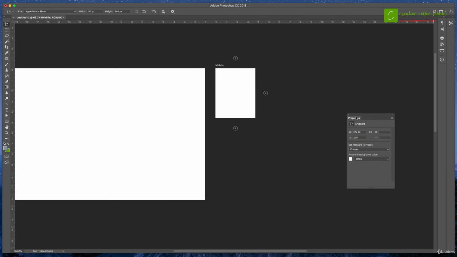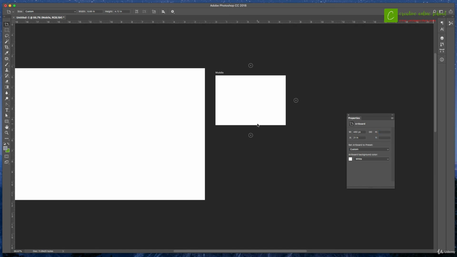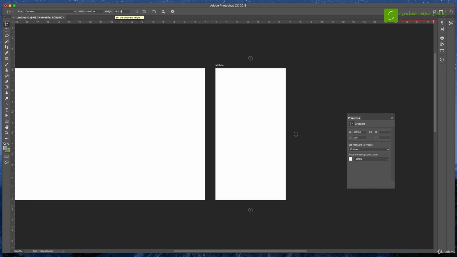I'm just going to go back to my custom size, which was 480 pixels wide, and a height of, I think it was 900 pixels. There we go. Alright, so I can adjust that up here at the top, or I can create it in the custom area down here.